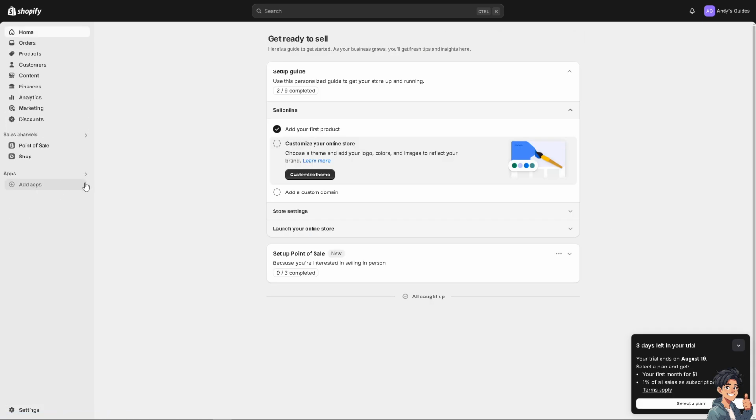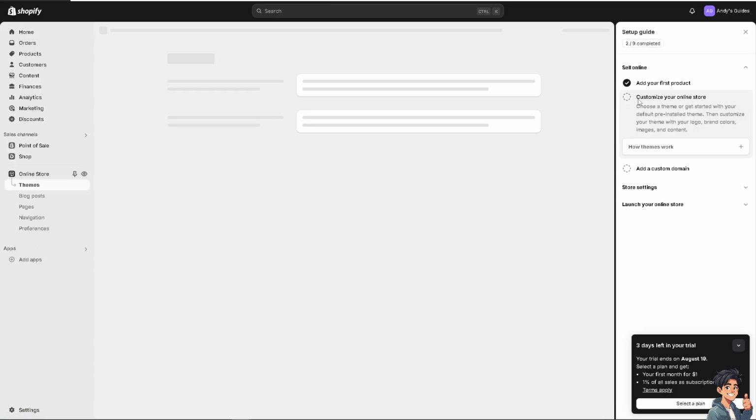Now, if you haven't set up your store already, it's very easy. All you're gonna do is go to customize your online store. You can choose a theme and add your logo, colors, and images to reflect your brand. You have this option to customize the theme. I want you to click on it, and from here, just follow the on-screen prompts.